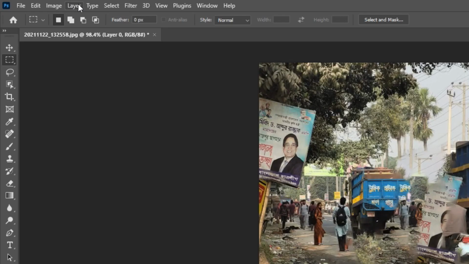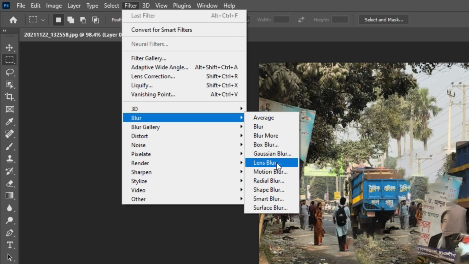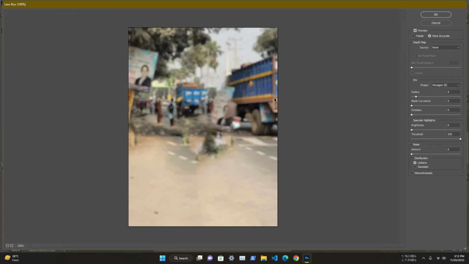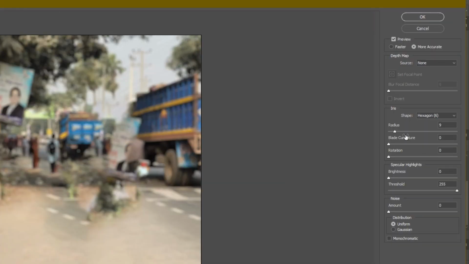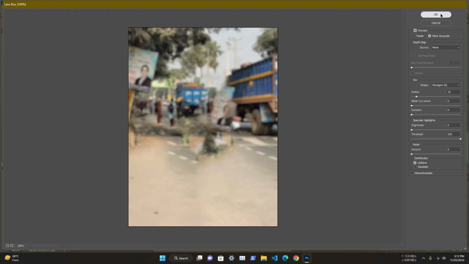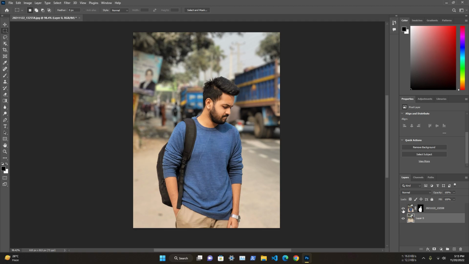Now go to Filter from the top. Then go to Blur, select Lens Blur. You can use other options as well. Lens Blur works fine for me. I'm going with it. You can adjust the radius. Set it as you prefer. I set it to moderate. After that, you click OK. Now my blurry background is totally ready. Then unhide the subject and all is done. You can export the photo now. The result is here.